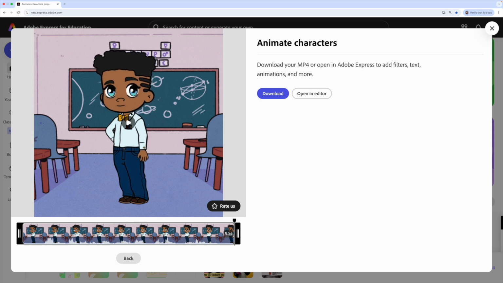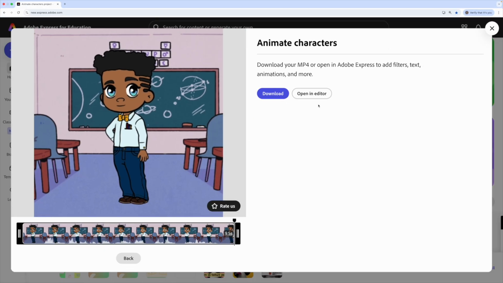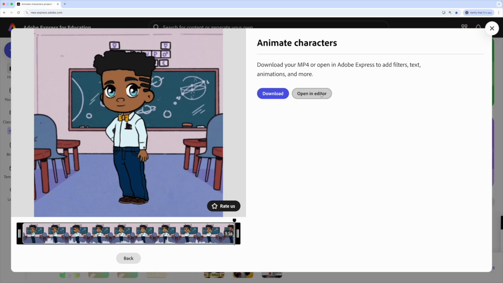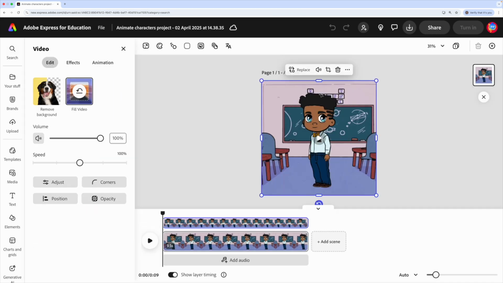Now you could leave it at that and just download your video to your device. But if you've got some time, let's take it one step further and let's put our name on this video. So I'm going to click on the Open in Editor button. And that's going to open up my video in a project here on Adobe Express. And you can see it's still there and I can still click play down here to watch my video. But now I can add some text as well.